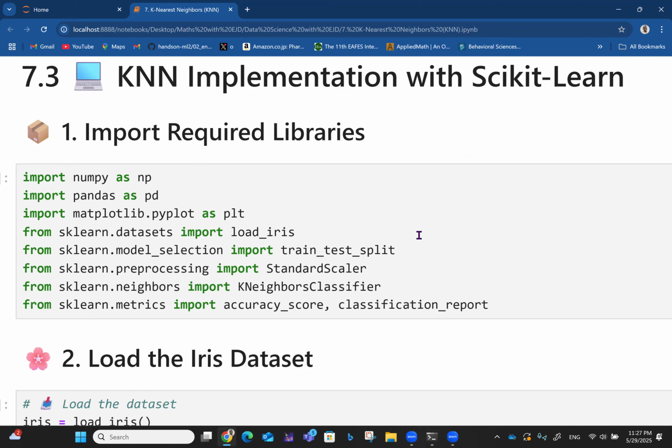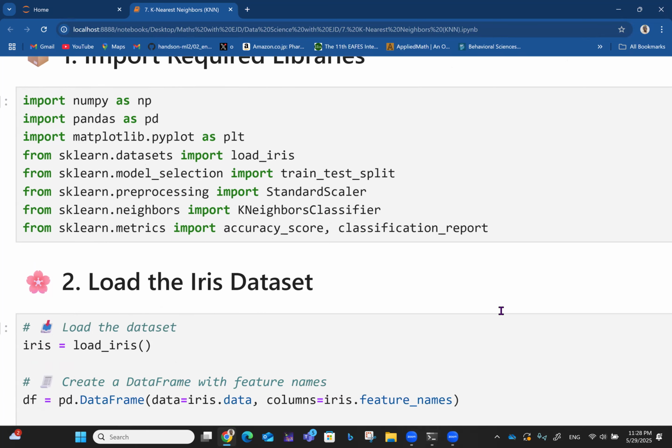From model selection, you want train_test_split. This is the function for doing your splits of the data. From sklearn preprocessing, you want StandardScaler. Then for neighbors, you want KNeighborsClassifier. Then you have sklearn metrics. Since you're doing a classification job, you need things like accuracy_score, and you also want your classification_report.